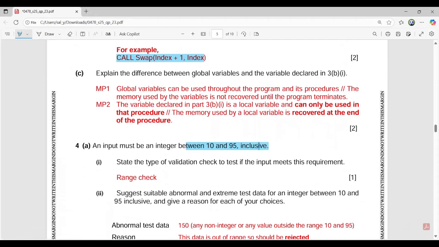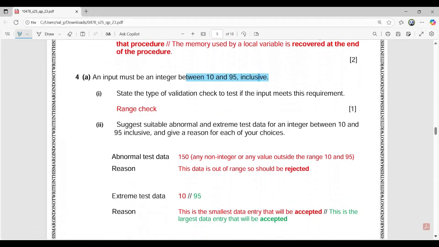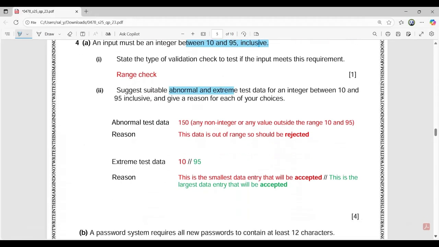Now moving to the next one, part B, part 2, A2. It suggests variables such as suitable, abnormal, and extreme test data for the integer between 10 and 95 inclusive. They've only asked us about abnormal and extreme data, and to give a reason for each. Now abnormal is any value. Like if I mention 150, or maybe 200, that's perfectly okay because that is outside the range. So any non-integer or any integer value that is outside the range of 10 and 95 will definitely be the right answer.